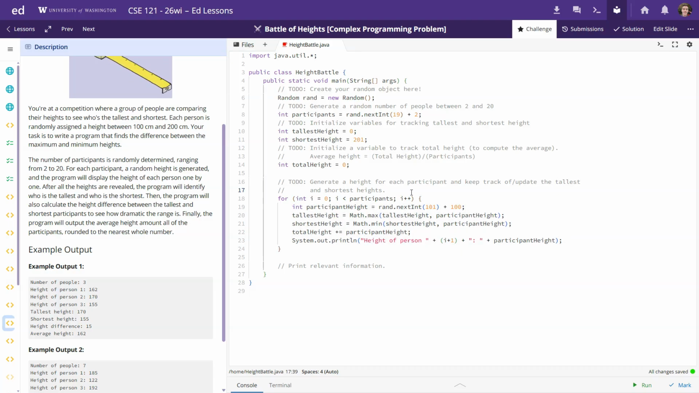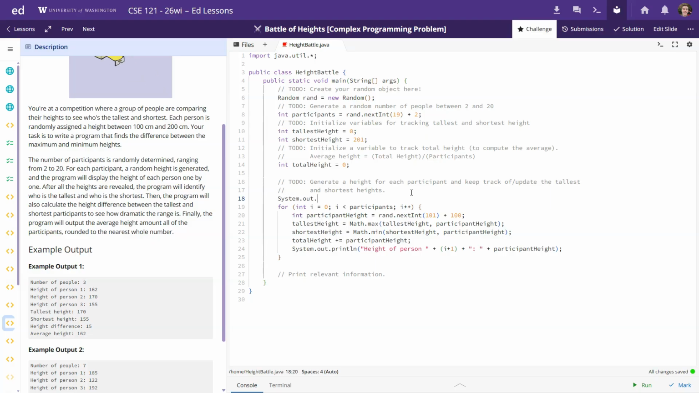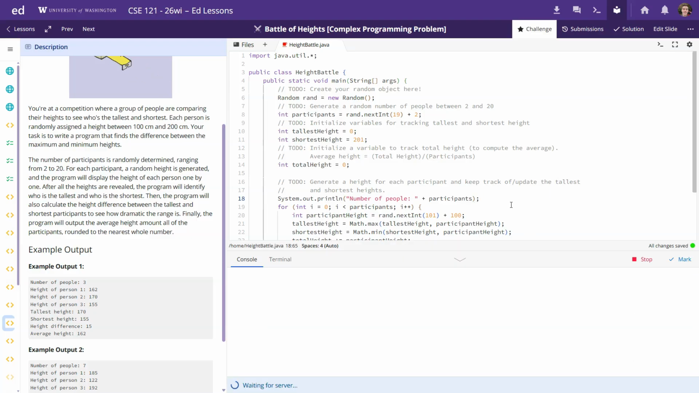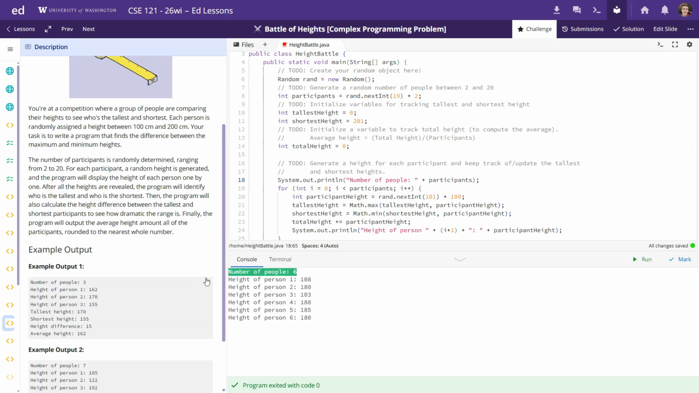Well, that's pretty easy. Right before the for loop, we're just going to add a print statement. System.out.println. And we're just going to print out number of people. And then we're going to use our participants number as the number of people. Now, if I run this code, we're going to see before the for loop prints everybody out, we're printing out number of people, 6, and then we're printing out the height of all 6 people.